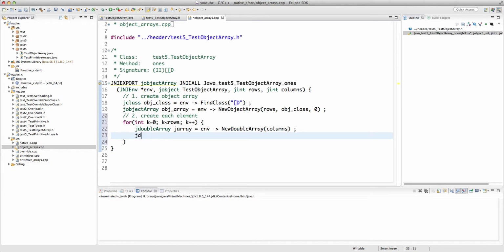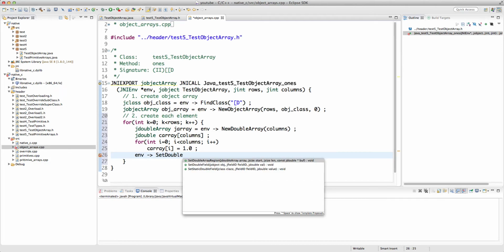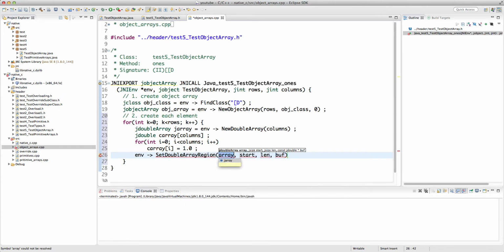And then basically what I'm going to say here is also create a C++ array, jdouble C array, of size columns, and then for int i equals 0, i less than columns, i plus plus, I'm going to set the C array i to 1, okay? And then I'm going to copy this C++ array to the J array. So set double array region, J array, index, length is columns, and then C array.